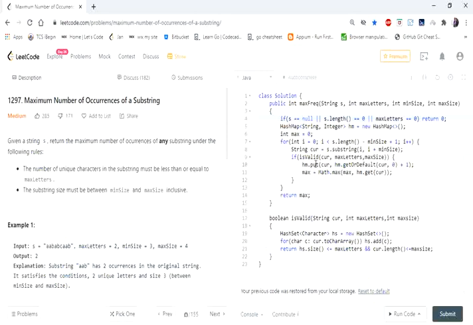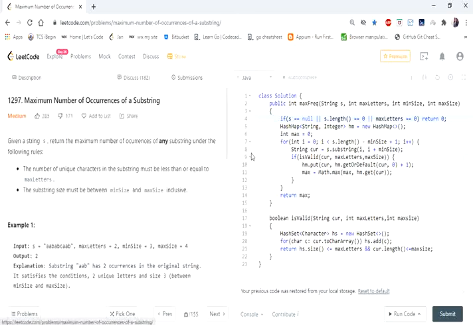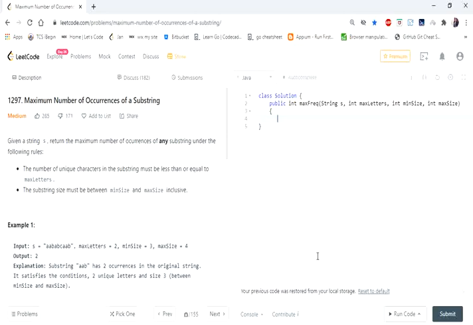Here is our previous algorithm. I have submitted the algorithm and it's submitted with 50 milliseconds. So let's type in the second approach and check how long it takes to execute.